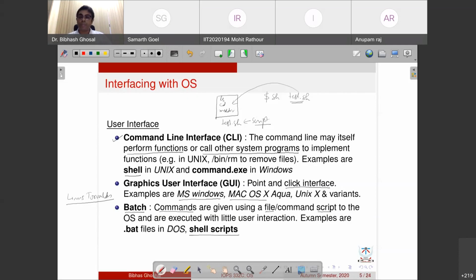Shell scripts will be explained in detail later. Just wait for the lab where we'll show you how to write shell scripts.